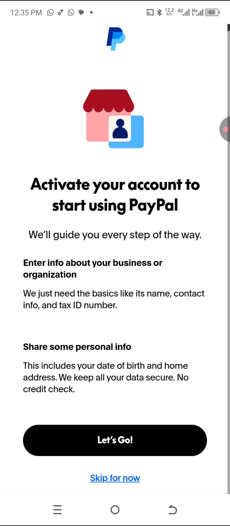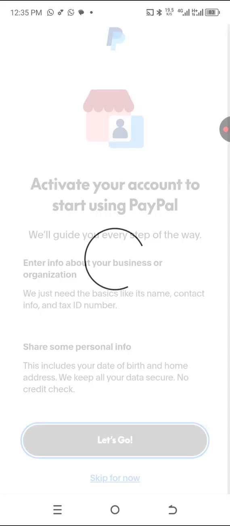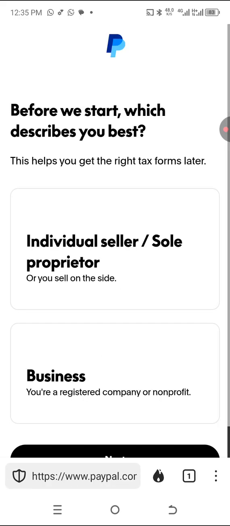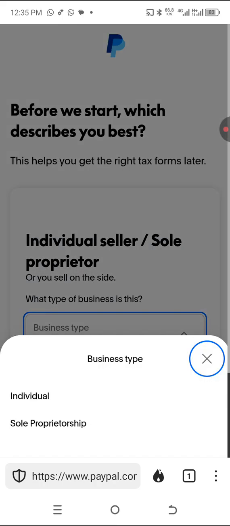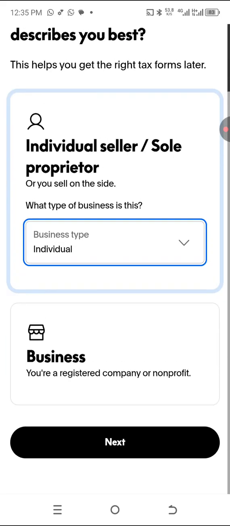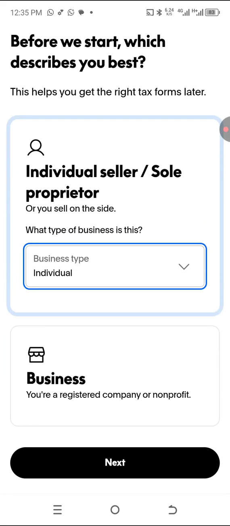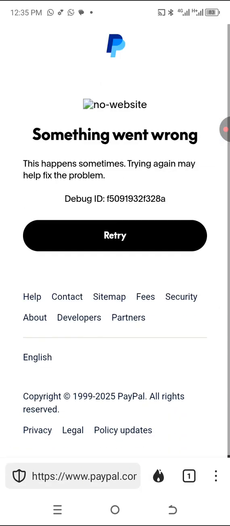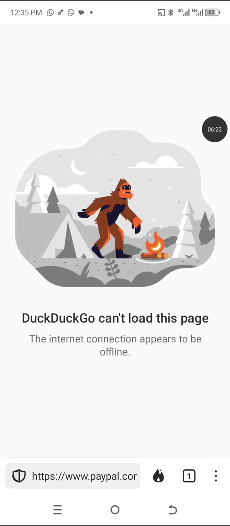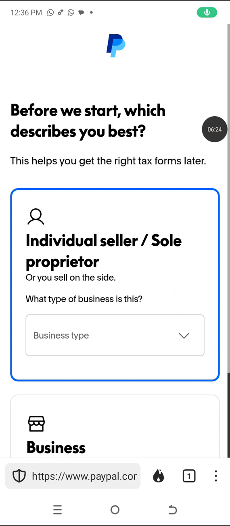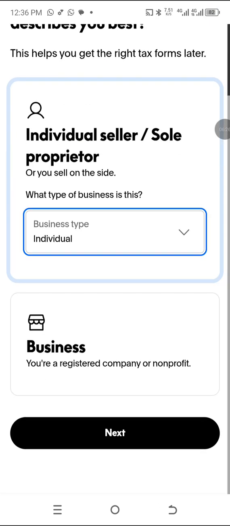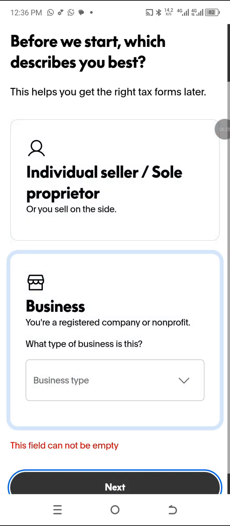Alright, so when it comes, you tap on let's go and activate the PayPal account. So you choose individual. Alright, you're an individual seller. Okay, network is gone. Hold on. Okay, so individual. Alright, then you tap on next.